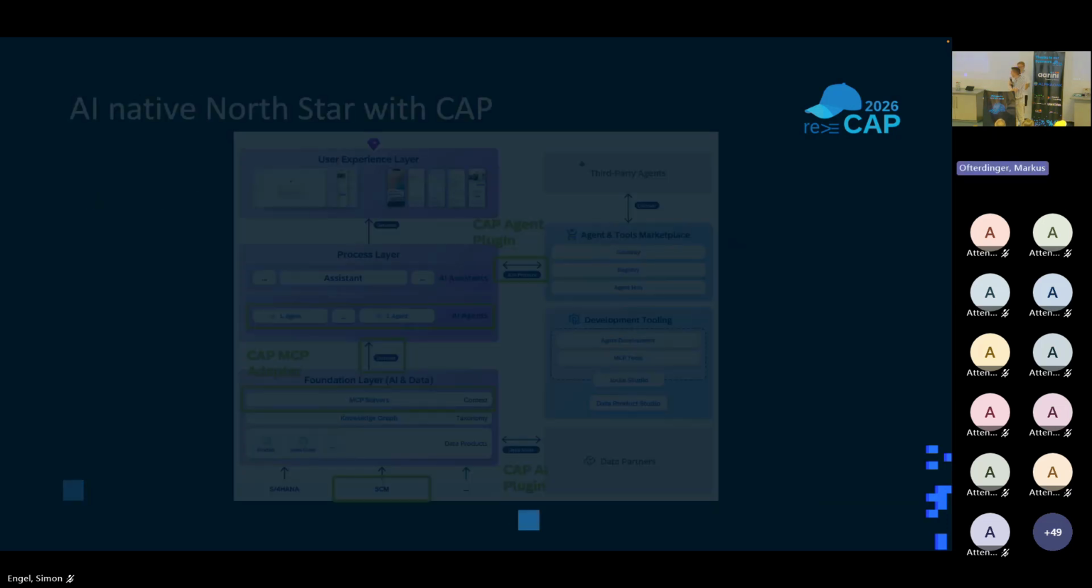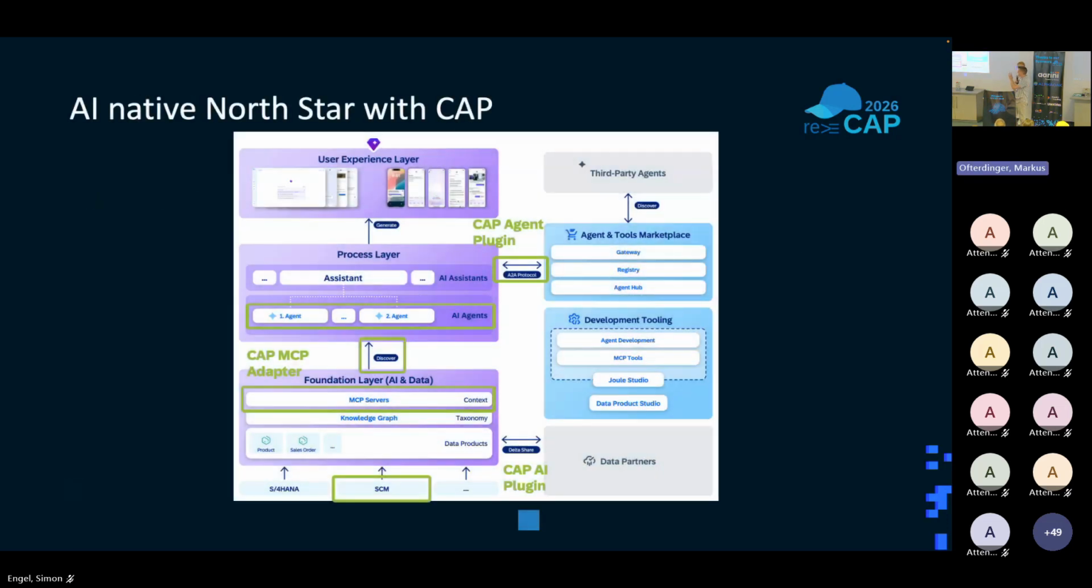And if we go back to the diagram I showed earlier and look at all the complexity, we will see that CAP really now helps with most of that, right? If it is creating MCP servers, making it available to agents, creating those agents, integrating those agents into Joule or registering it in the agent gateway, that's all covered by CAP.